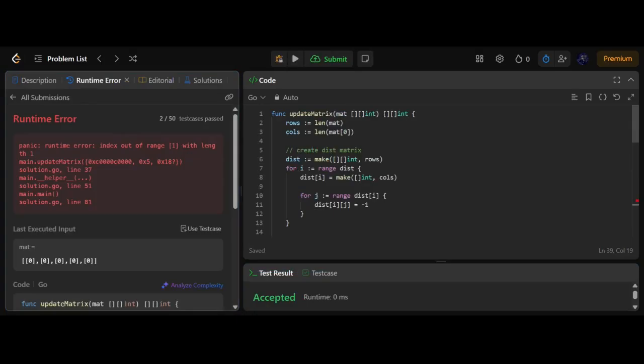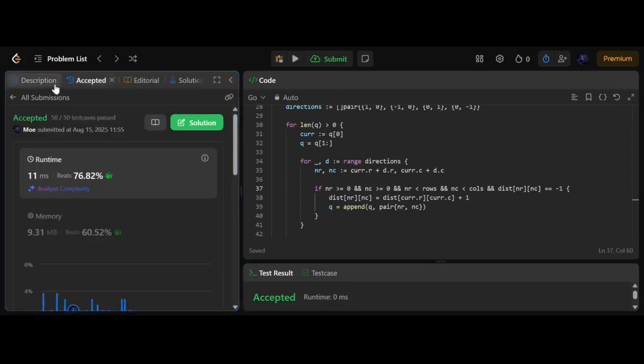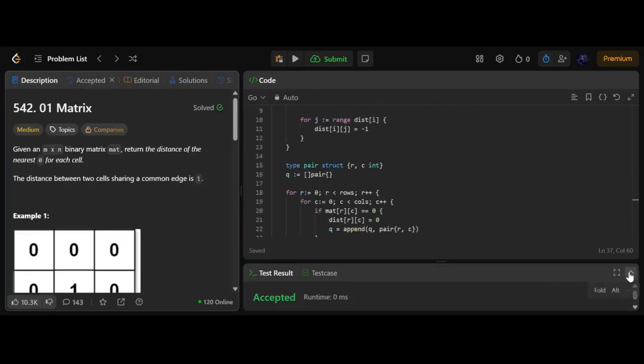And we get an index out of range with length 1. Yeah, let's hop through the code for this. If nr is greater than or equal to 0 and nc is greater than or equal to 0, nr is less than rows, and nc is less than cols is what this should be. Okay, fantastic. We finally got there after a bunch of issues.